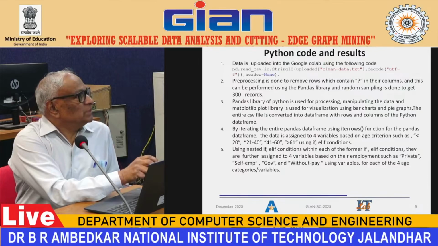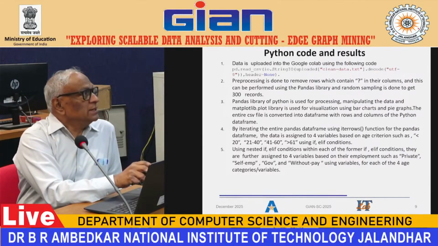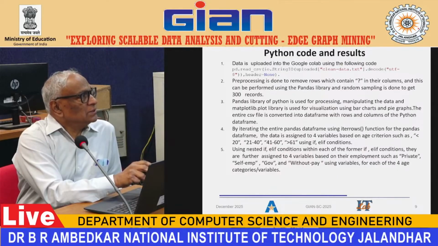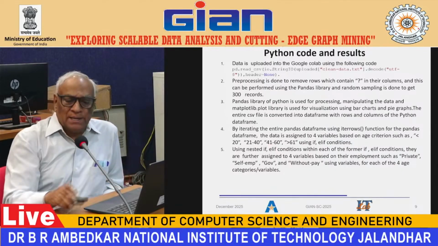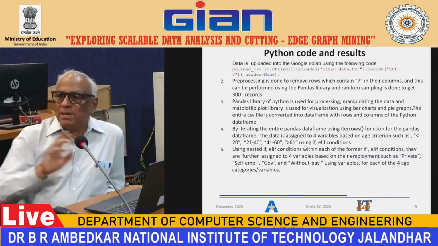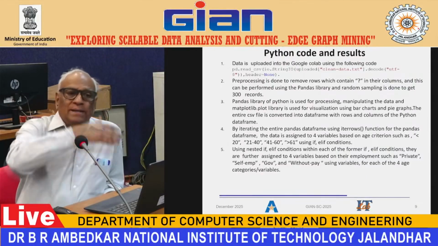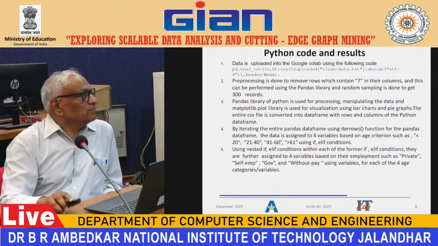It's a CSV file. You can use the code. Pre-processing is done to remove rows which contain a question mark in their columns, and this can be performed using the pandas library, and random sampling is done to get a sample. What I typically tell them is to do the sanity check for a small sample like 300 records. Make sure what they are doing is correct, and then apply it for the larger data set.